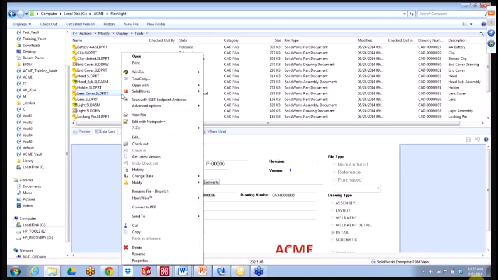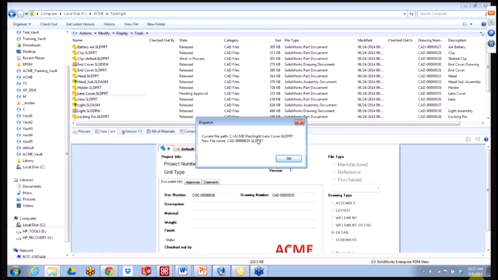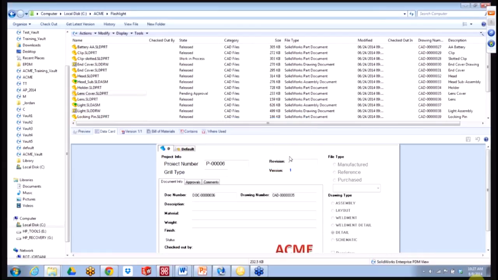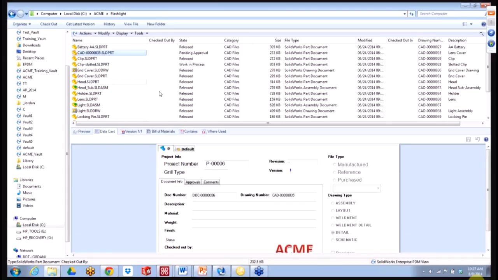So that's the important part of using OK message boxes to diagnose what is going wrong with a particular script. So I was able to see that the path name was incorrect. There we go. I've got my path name. That looks good. New file name. That looks good. I'll click OK. I'll refresh, and there's CAD 35. My lens cover has been successfully renamed, which is great.